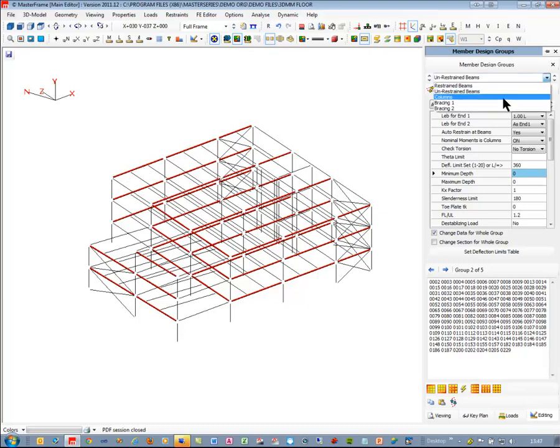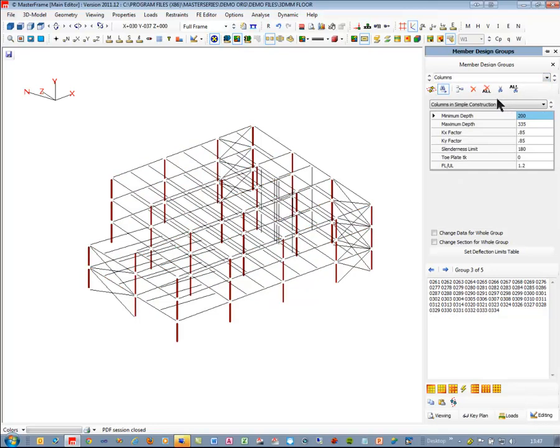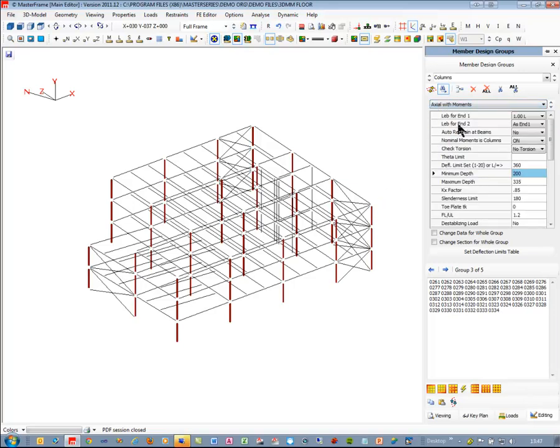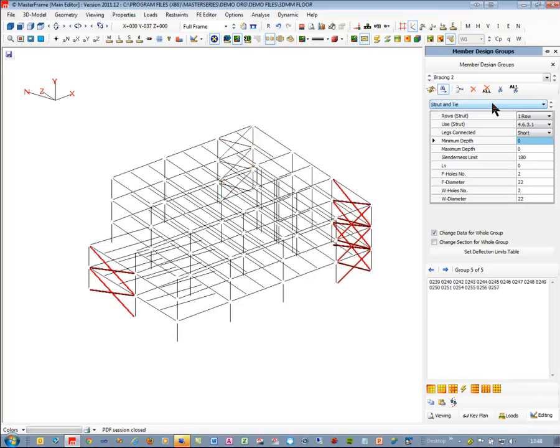We then come along to the columns, and we're just going to go for simple construction, or we can just go for axial with moments. Let's just go for axial with moments just for the fun of it. And nominal moments is on, so if it finds simple support beams coming in, it will apply the additional nominal moment to the check. And then we have our bracing, in this case bracing 1 on one side and bracing 2 on a different side.